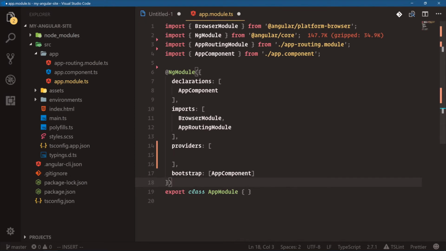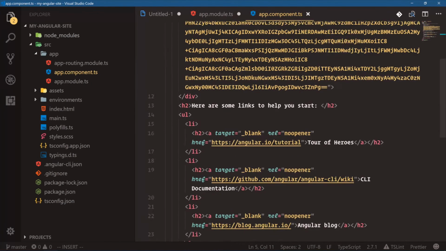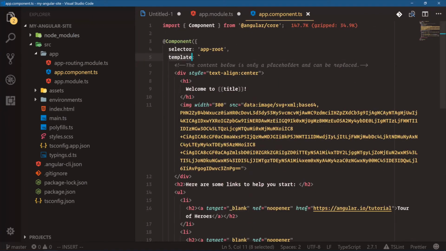These modules help Angular to know what sections are what in our application. So if we want to use something, just remember to register it in a module, and then Angular will know that it exists and know how to use it. Let's step forward into our component. And here is our component template right here.